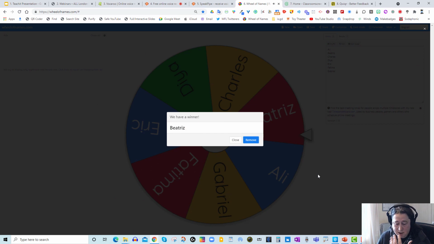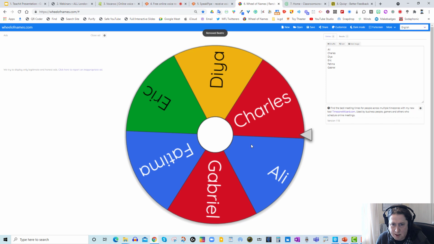So as you could hear, you had some sound in the background there. You also had the confetti, which you can remove if you want to. You can also remove the person who's been selected, and you can change where it says we have a winner. You can change that into the target language if you want to. So if I click remove, that person will then be removed from the wheel, which is great.